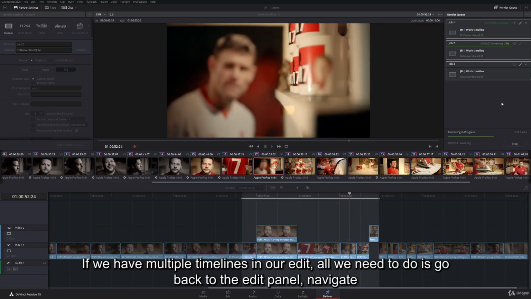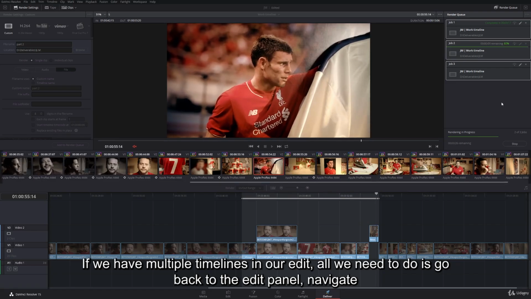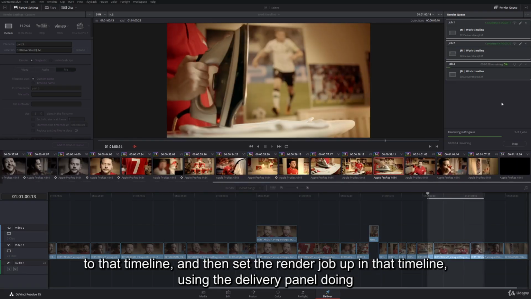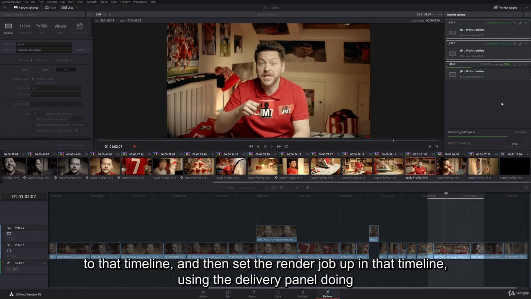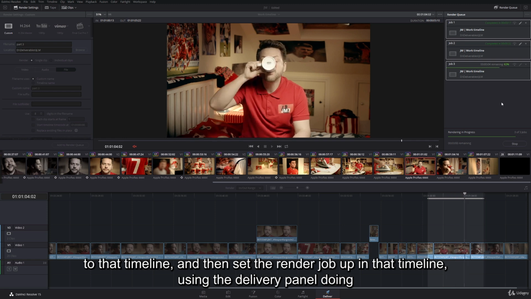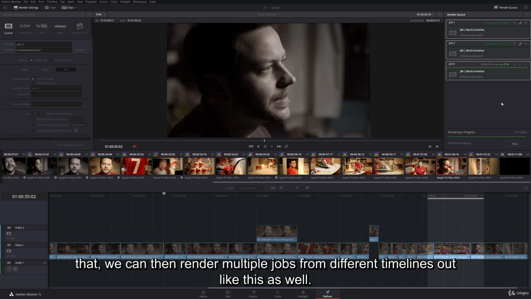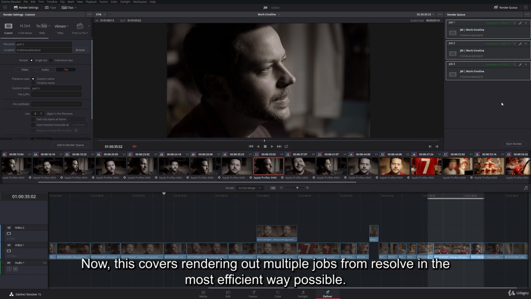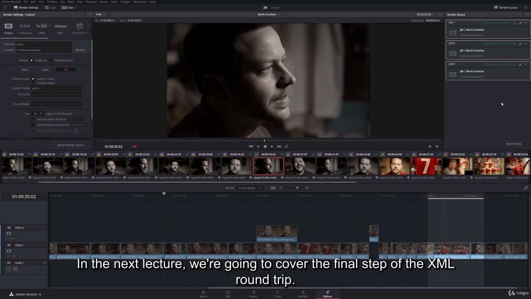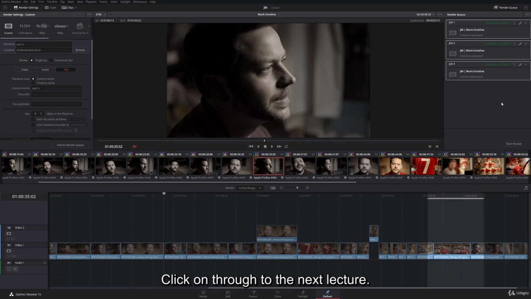If we have multiple timelines in our edit, all we need to do is go back to the Edit panel, navigate to that timeline, and then set the render job up in that timeline using the Delivery panel. Doing that, we can then render multiple jobs from different timelines out like this as well. Now, this covers rendering out multiple jobs from Resolve in the most efficient way possible. In the next lecture, we're going to cover the final step of the XML round trip. Click on through to the next lecture when you're ready.